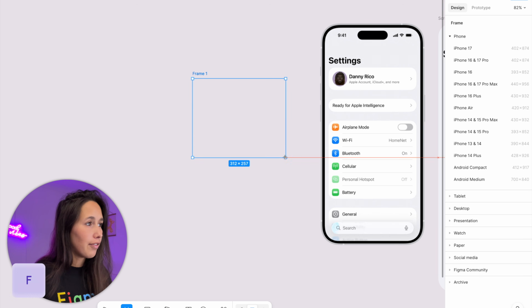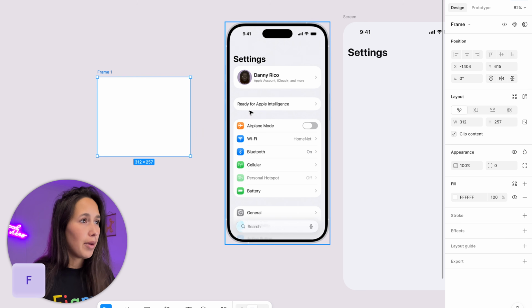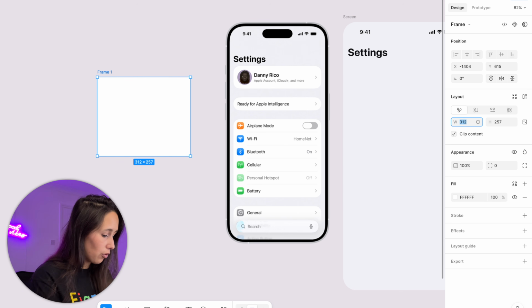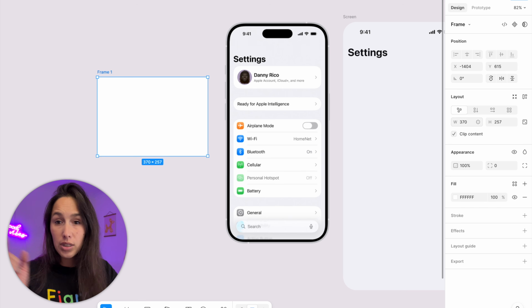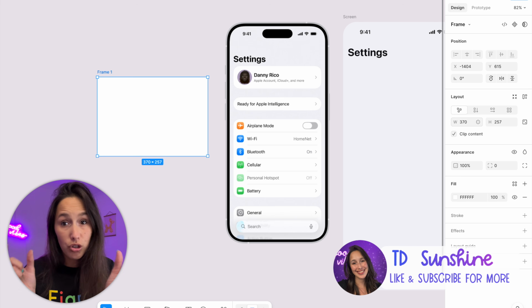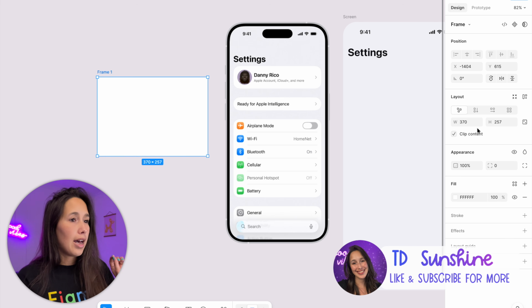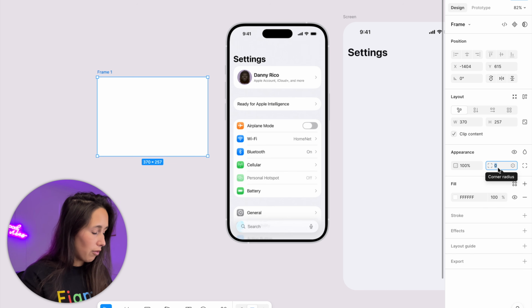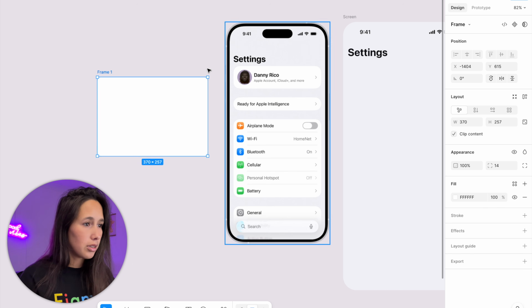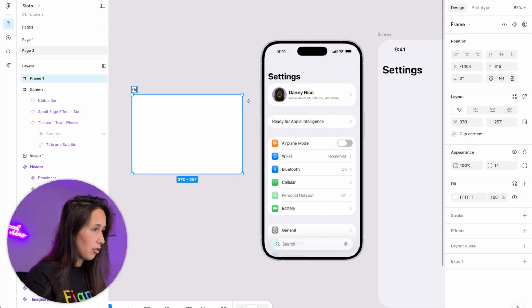So I'll click on F and I'll just drop in that frame. My iPhone that I'm using is 402, so the width of it is going to be 402 minus 32, because it needs 16 pixels of margin on either side. And that is my width. Great. I know that it will always have about 14 pixels of rounded corners. Lovely. So that is my group.